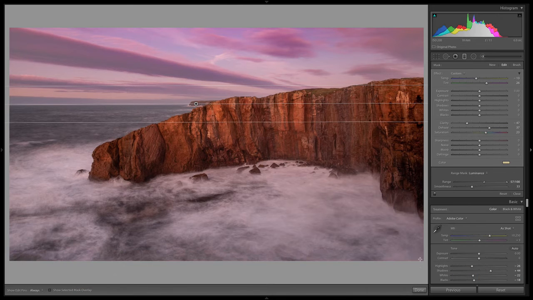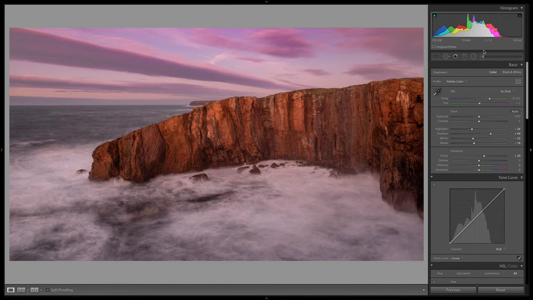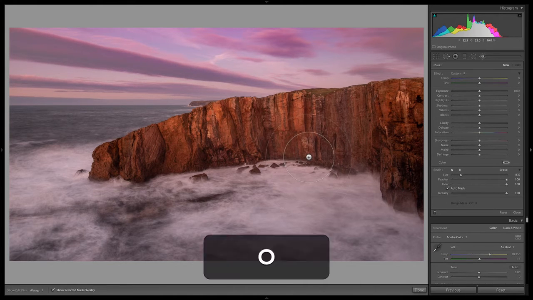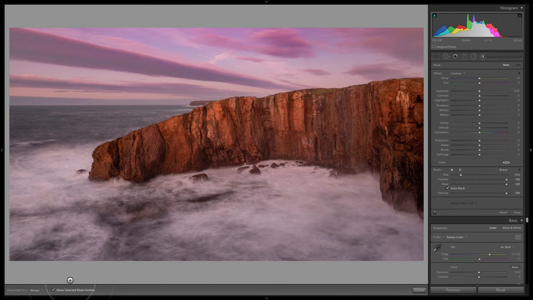All right, so next we're going to move down to the cliff side and we're going to use a brush adjustment. So take your brush. I'm going to use the auto mask setting, turn on show selected mask overlay with that checkbox down there, or O on your keyboard, and then just paint over the cliffs.